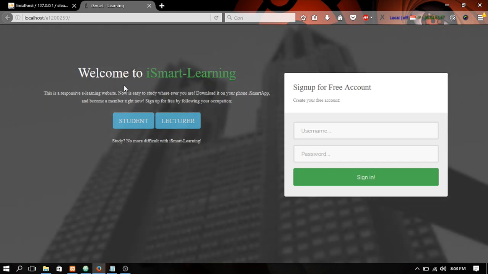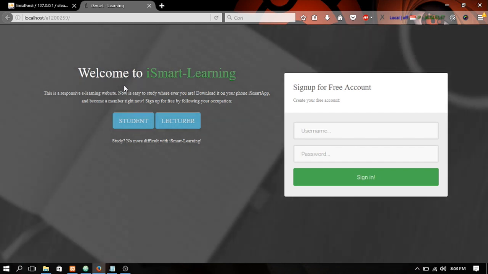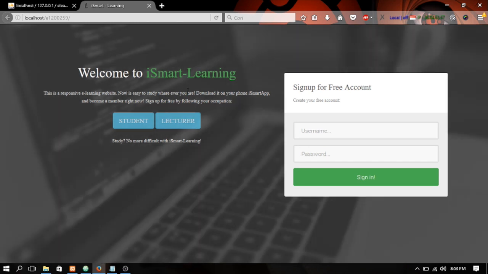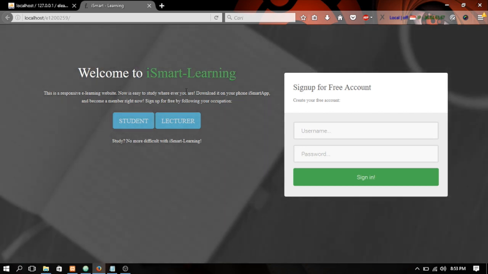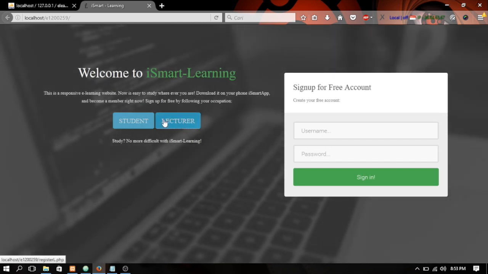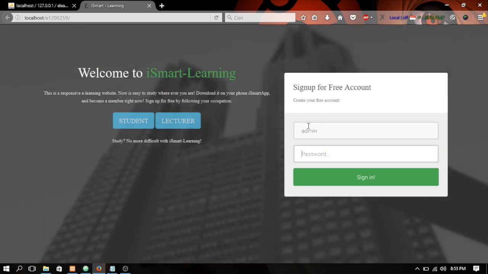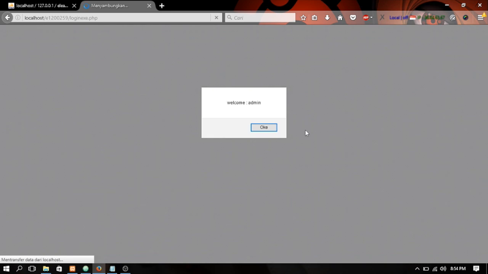What we have done for this project is like enrollment, student dashboard, and lecturing. In this website we have three different users. First is admin, second is lecturer, and third is student. For admin, I already registered one. The username is admin and the password is admin. So welcome, admin.